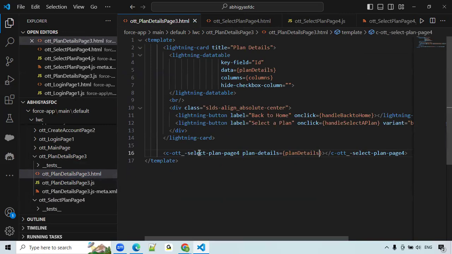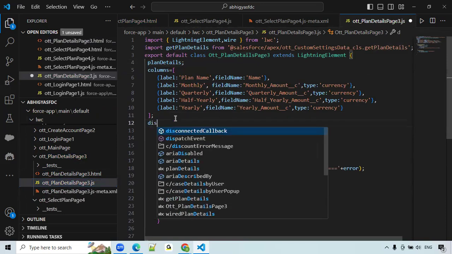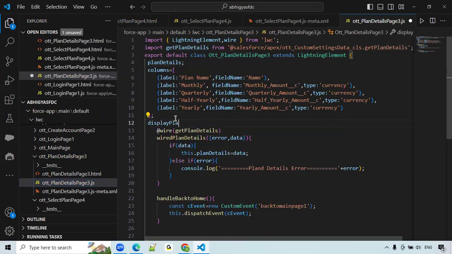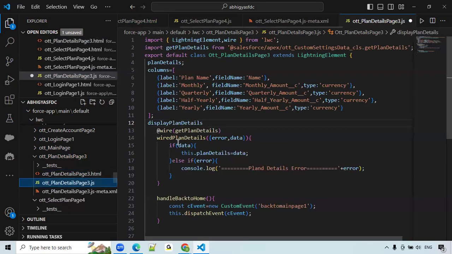Okay. Now this one we need to display when we click on select a plan, right? Only when we click on select a plan do we need to display it. That's why here we have to take the variable display plan details. This plan details section, when we have to display it. I think display plan details has already been taken. I think so. We can take it by the display select plan page.